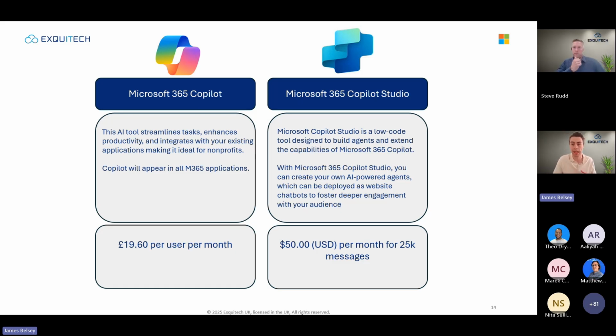You can use Copilot again to create forms for you very, very quickly. So with Microsoft Copilot, it's £19.60 per user per month. And that's a 15% discount from the normal price to the private and corporate sector.